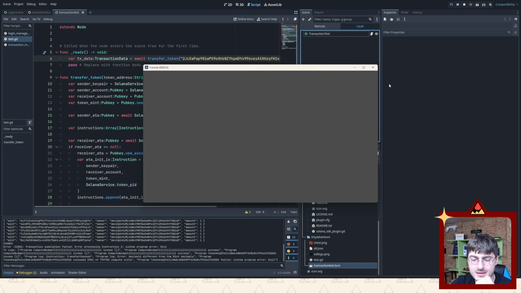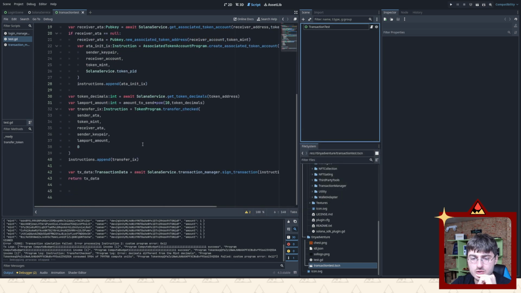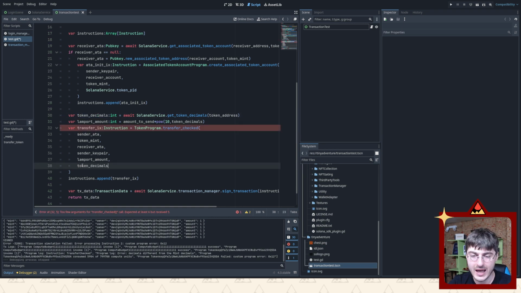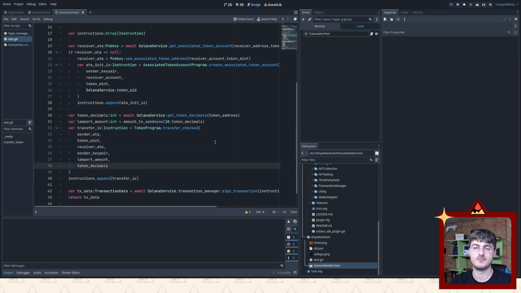Decimals different from mint decimals. Something is not right. We need to try and now debug it. Oh, my bad. I remember what it is. I don't write in 0, I write in the amount of token decimals that this token has, because it's a program, it needs to know all those things. All right, I'm sorry for the confusion. Let's try it one more time.